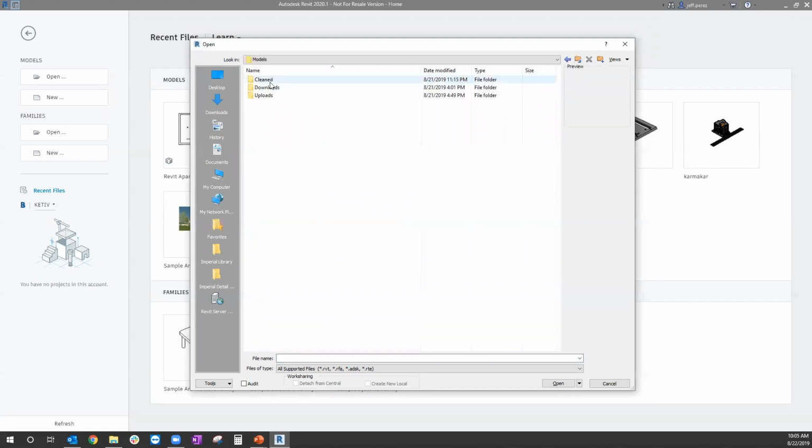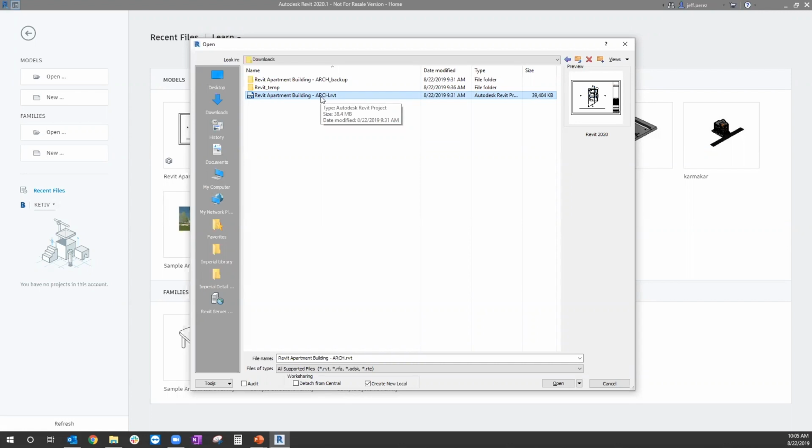So I'm going to go into my models, and I have 3 different folders. I'll kind of cover these throughout this demo, but specifically I'm going to go into this downloads folder. So I'm going to have this download folder, and this is specifically an architectural Revit model. It's of an apartment building. So I'm going to open up this model, and before I open this up and begin the clean out process, because I do want to link this into my live project, I'm going to open it detached from central.